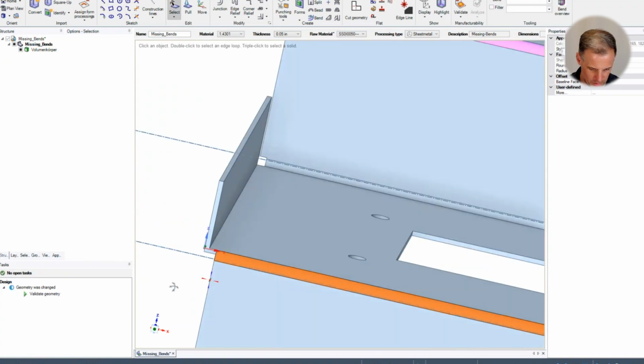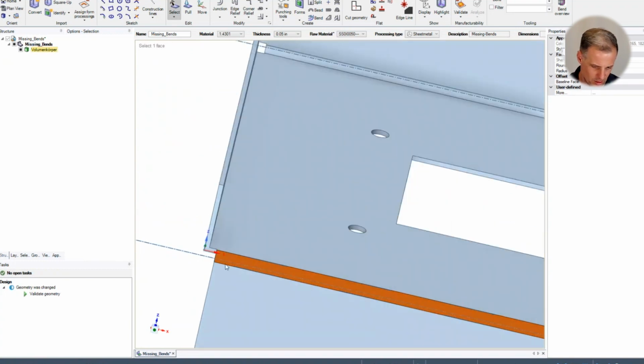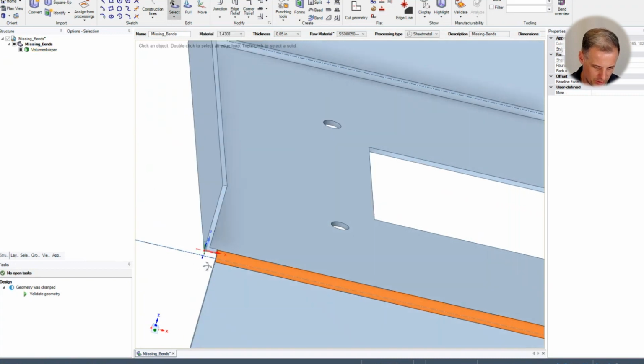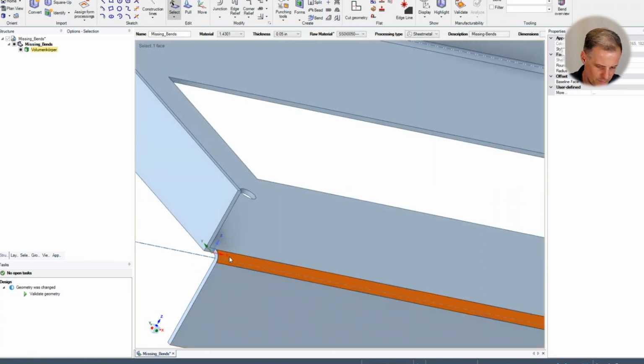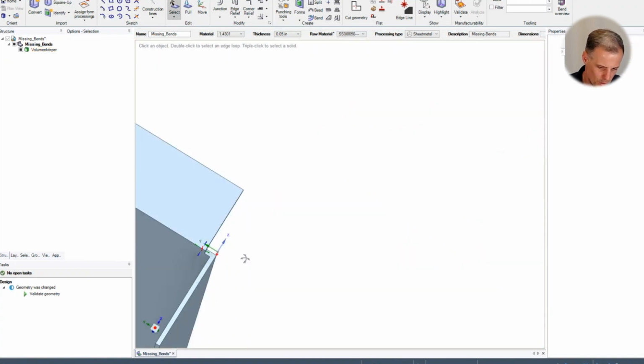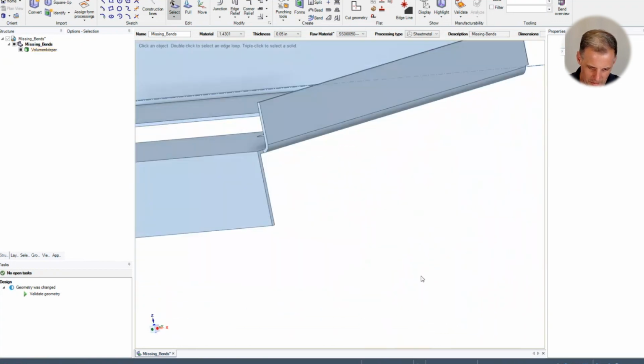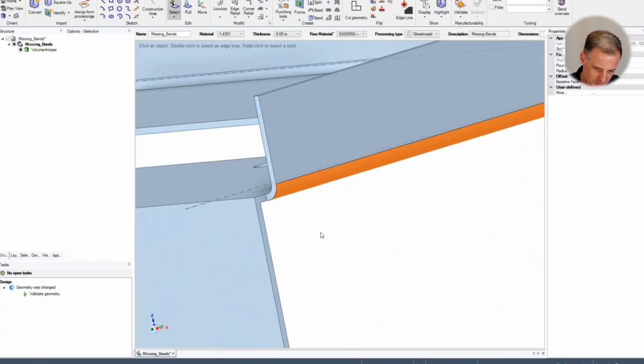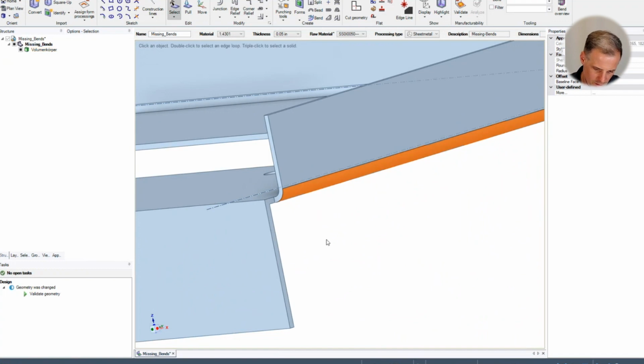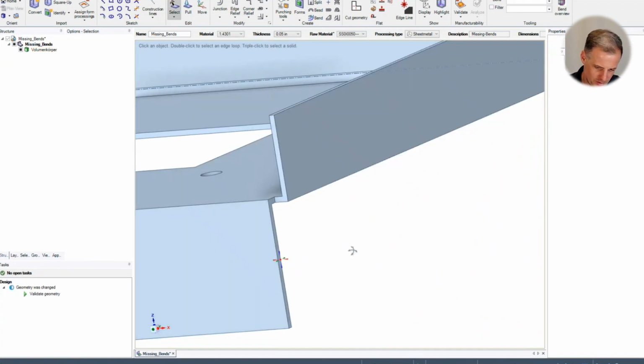I can do this to all the bends. So with the active select tool, I will click on one face of my bend, hit the delete key on my keyboard, and it will delete the bend and rebuild the part into a sharp edge.